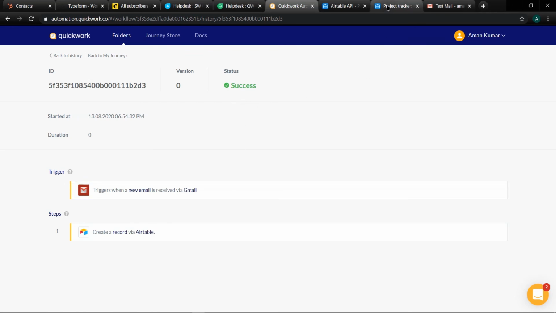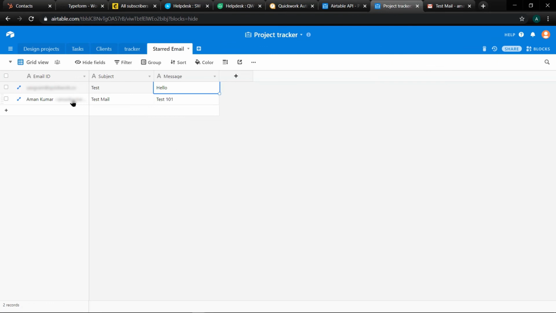Now let's go to Airtable Project Tracker. We can see a new row has been added with email details. In this way, we can create an automation journey to add a new record in Airtable when we receive an email in Gmail.